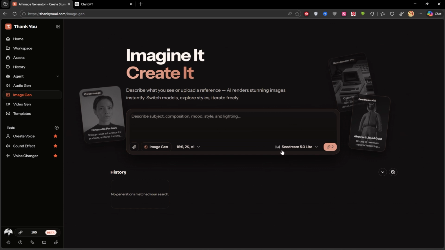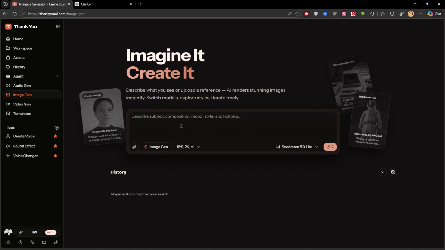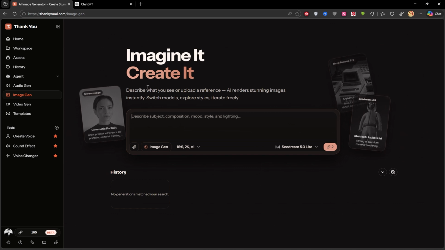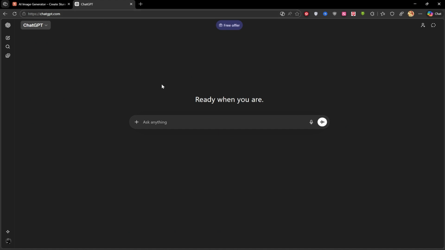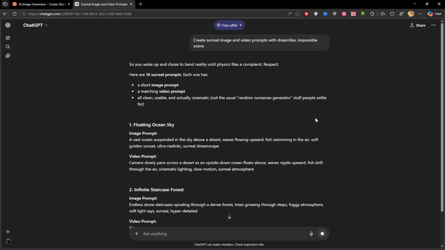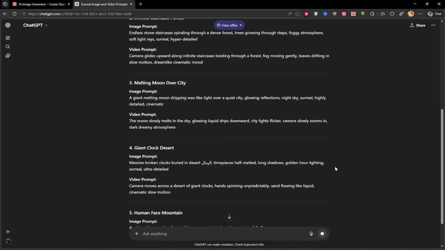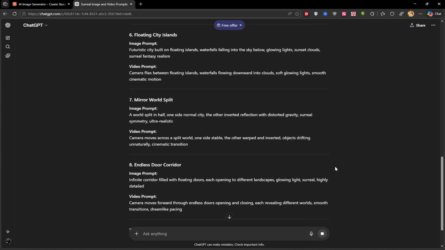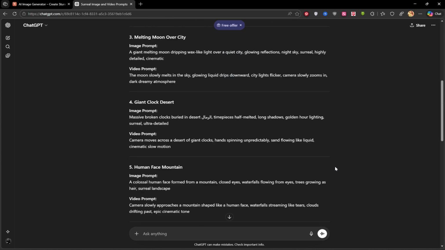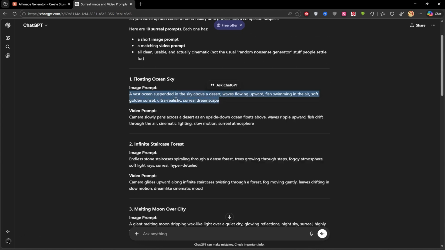Now, in this part, we want to write our prompt. I'm using ChatGPT for help. I'll go to ChatGPT, which I've linked below, and I'll make this request: create surreal image and video prompts with dreamlike, impossible scenes. After writing my request, I hit generate and wait for it to write the prompts for me. After it's finished writing, I'll copy one of them. Since it wrote them in pairs, both image and video prompts, I'll first copy the image prompt.